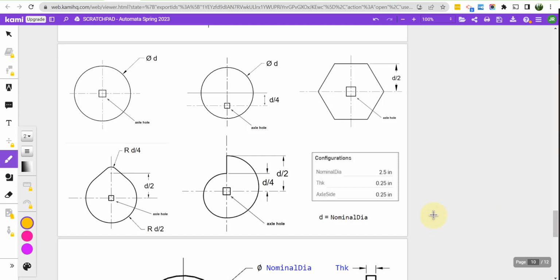Let's keep going with making the cams, and we've made the round cam over here. Let's now make the eccentric cam. So it's somewhat similar. We have a circle, we have a hole for the axle, but the difference here is that we have an offset between the center of the circle and the axle. So we're going to have to deal with that.